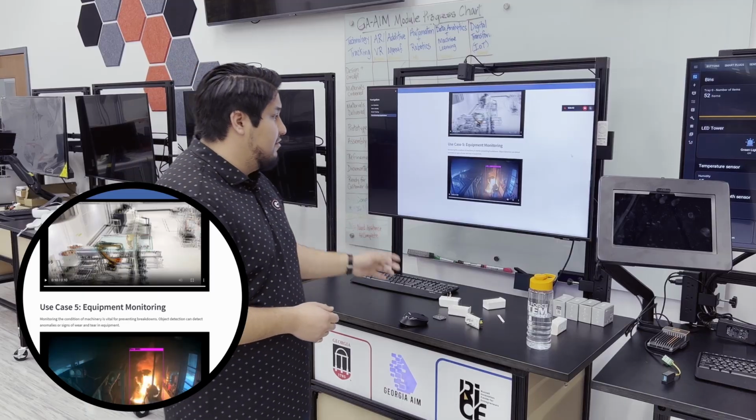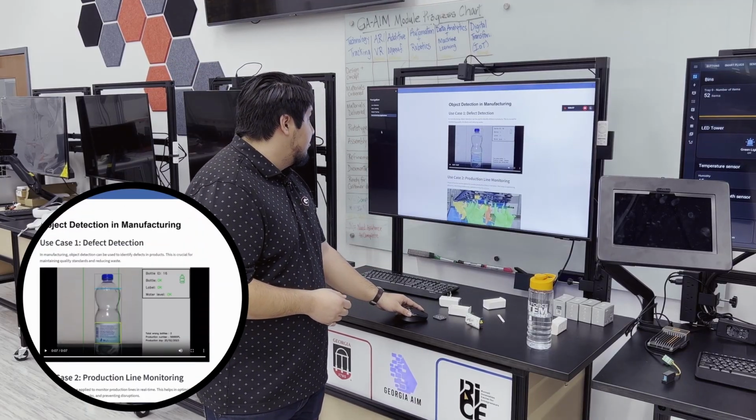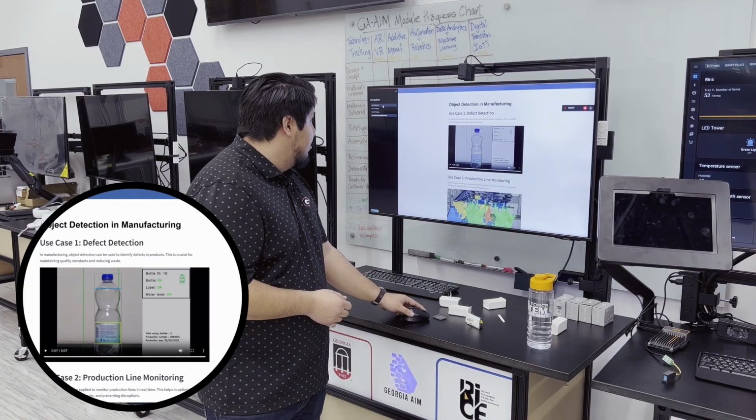So those are just a few of the ways that computer vision can be utilized in manufacturing, as well as also being pretty fun to play with.